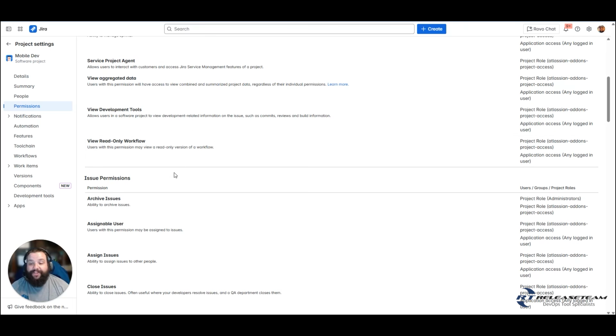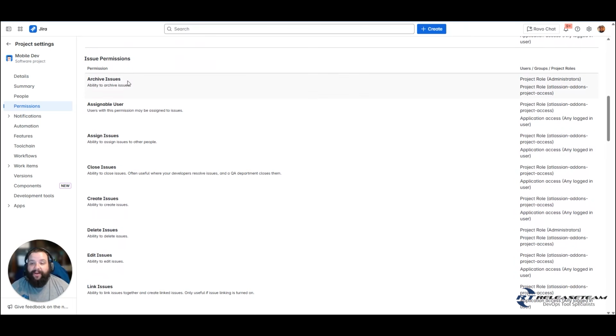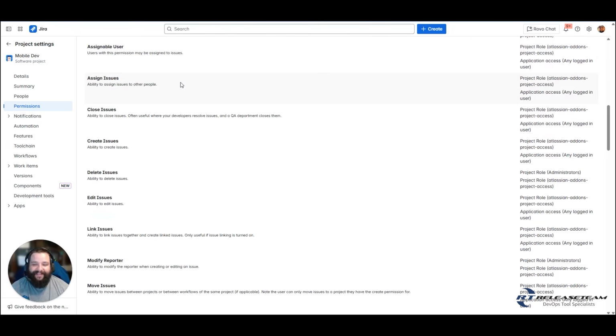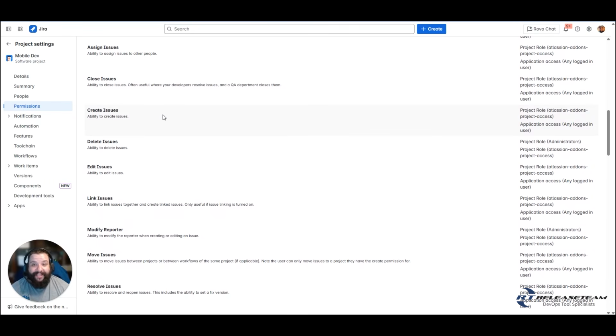And then there's some issue permissions. So we have archive issues. So that will allow you to archive them, make you an assignable user. If you're unable to assign a ticket or a work item to someone, they most likely aren't an assignable user. If you're not able to assign an issue, you probably don't have the assign issue permission. We also have close issues, the ability to create issues.